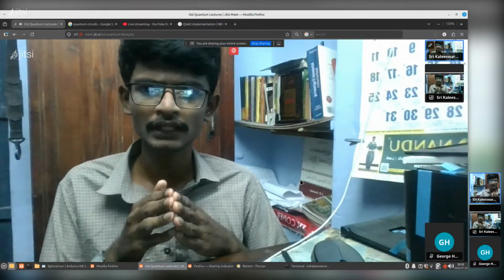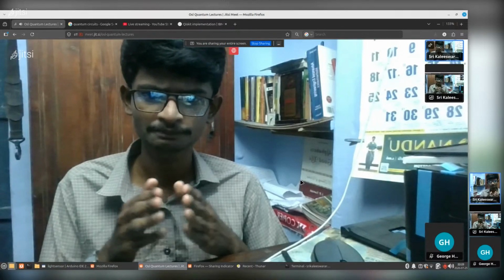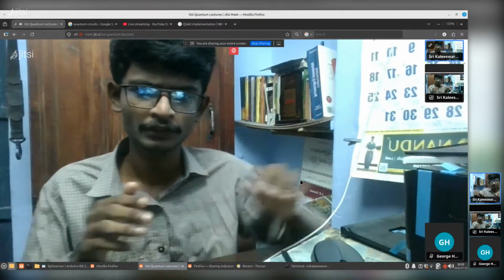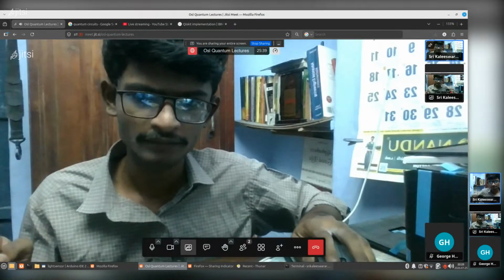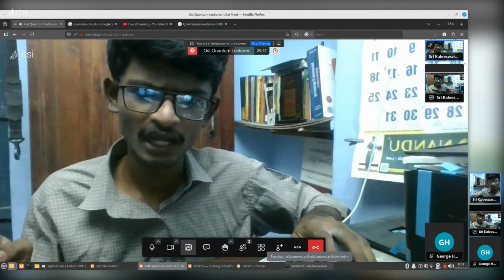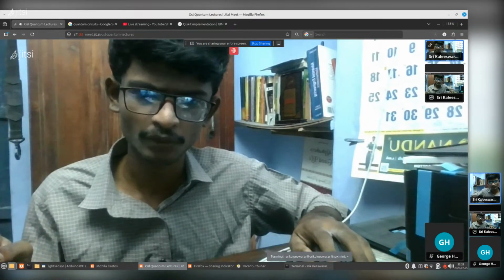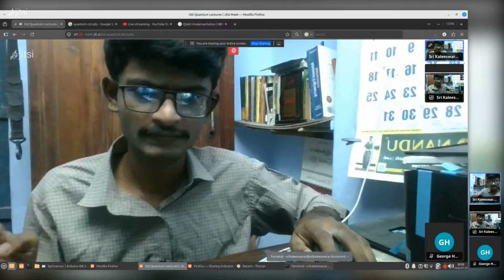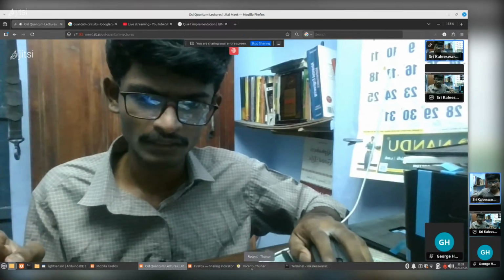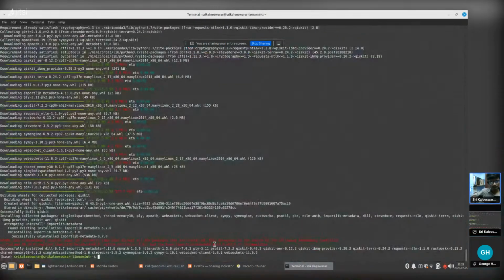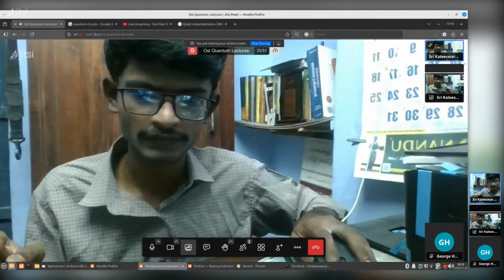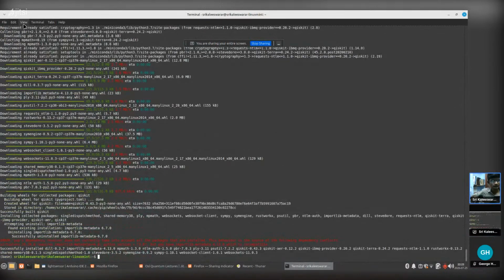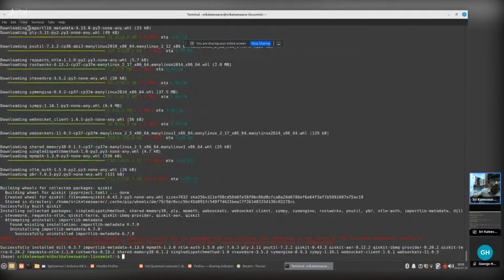Currently, I am using a Linux based operating system on my laptop, so I will give a basic understanding of how we can install Qiskit on my Linux desktop. Let me open my terminal. I hope it is visible on your screen. I will zoom in my view.